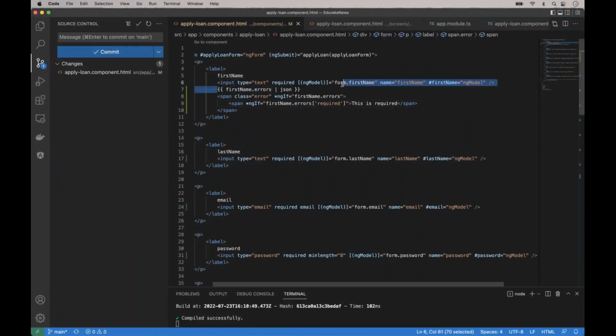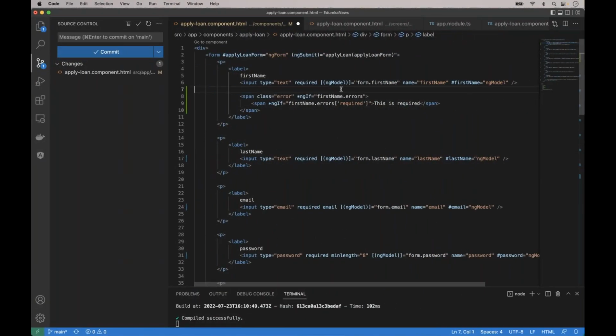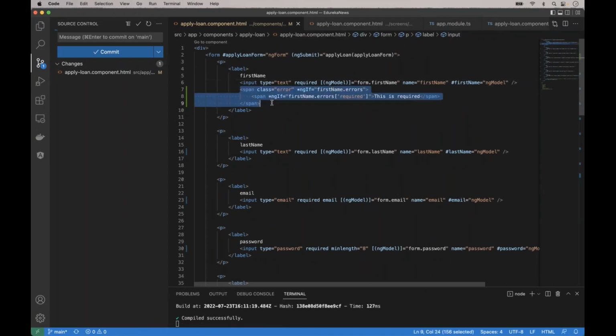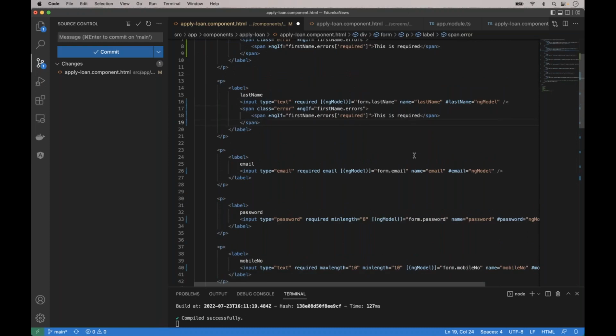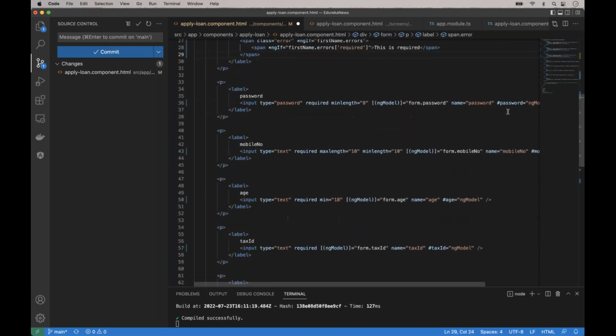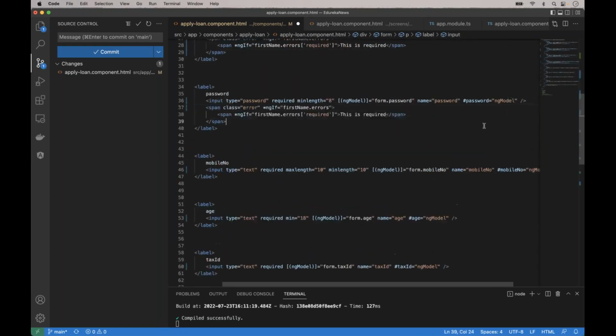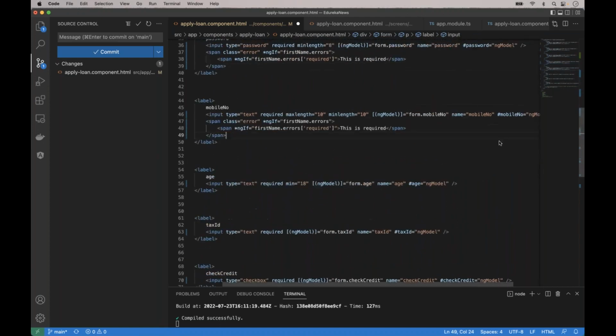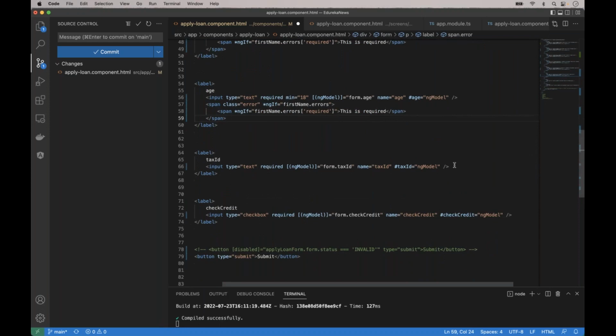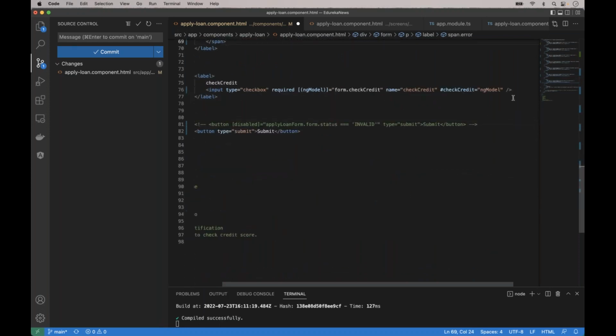Okay, and this has to be done for each of the controls. So this is for first name. We'll create another one for last name over here, email address, password, mobile number, age, tax ID, and check credit.